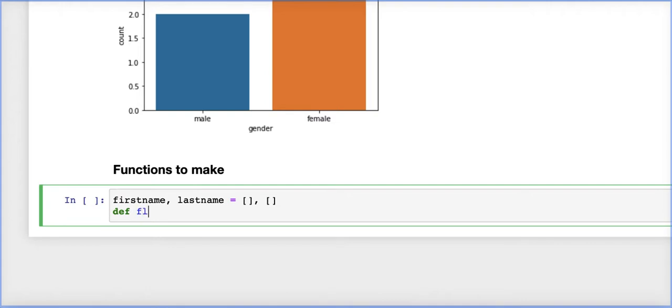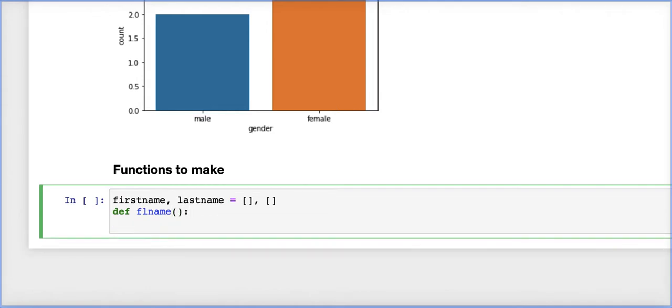So let's say it is first name, okay. The function name is first and last name function, and I'll say first name is equals to input, and enter first name.